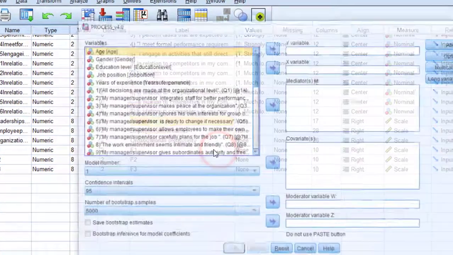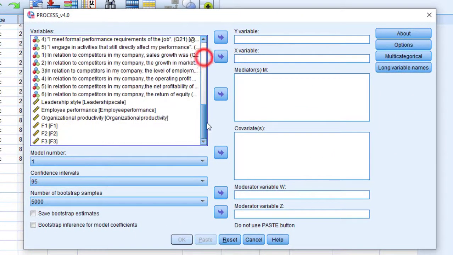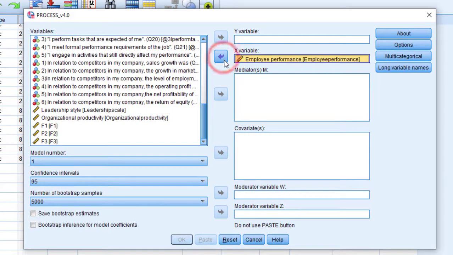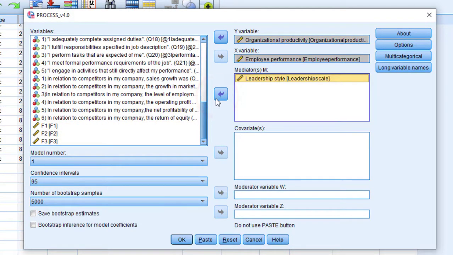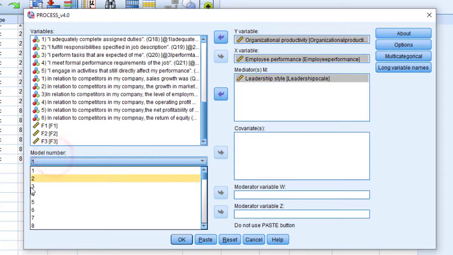So I go to it, and I go to the computed scores of the variables. Here, employee performance is the X variable, that is the independent variable. Organizational productivity is the dependent variable, or the Y variable. And leadership style is the M variable, or the mediator variable. So this is a triangle model, and we go to model number 4.